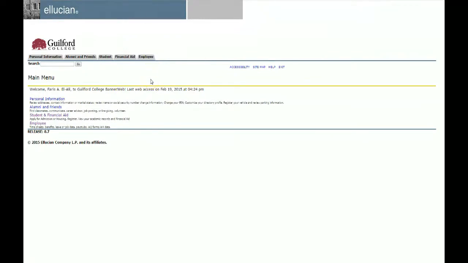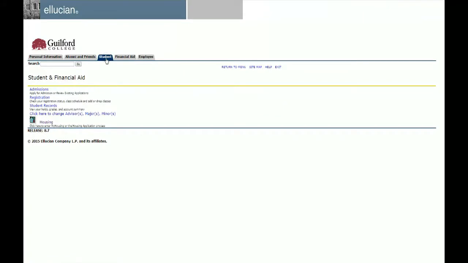So you have to go to Bannerweb. Make sure you log into Guilford Net and Bannerweb whenever you decide you want to fill the application out, whether it's with you, your roommate, or your friends, whatever. Do Guilford Net and Bannerweb at the same time. It'll make things a lot easier, especially if you have questions. So you want to go to Student, and you want to go to Housing right here at the bottom. You're going to click that, click here to access my housing.